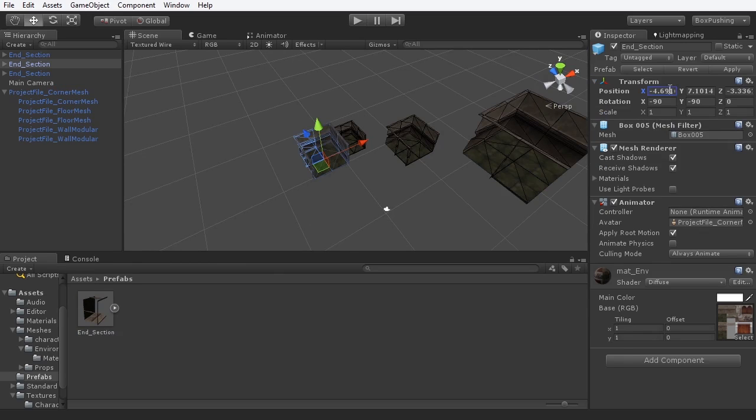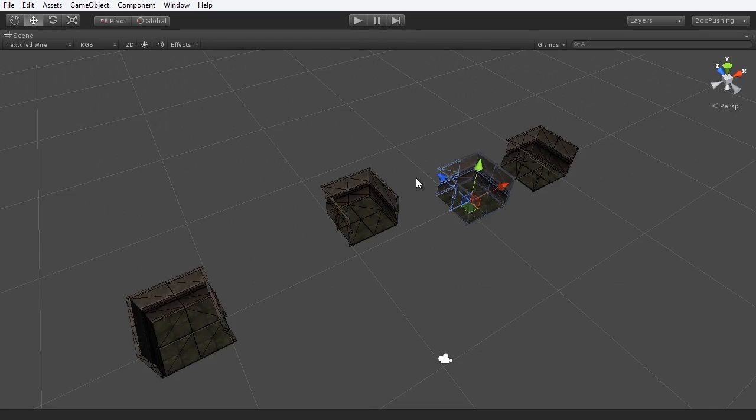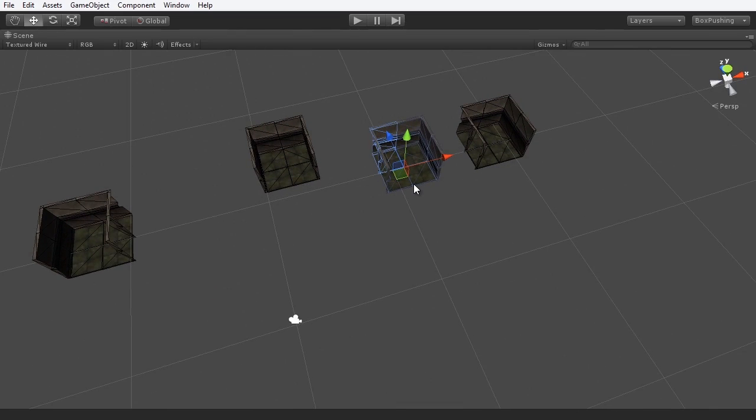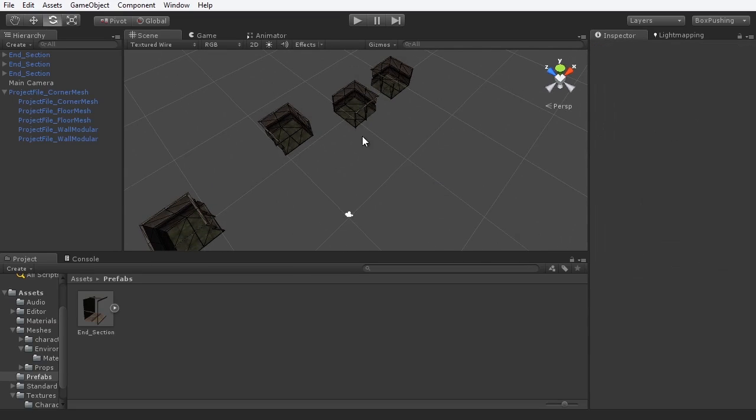Let's just arrange these at the origin. Let's just transform it over a bit. We're going to be just aligning these into place. Let's select this one like so. Okay, so now we have our end pieces. Let's just maximize the viewport and just start to rotate these into place. Actually, I want to rotate this one around the y-axis, so I'm going to just rotate this to 0. There we have one end section.